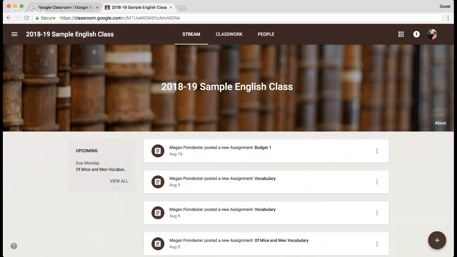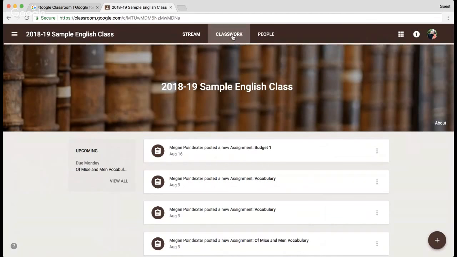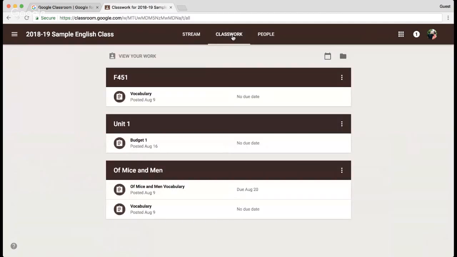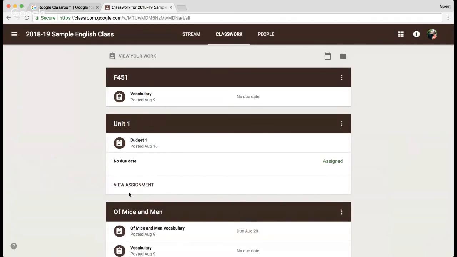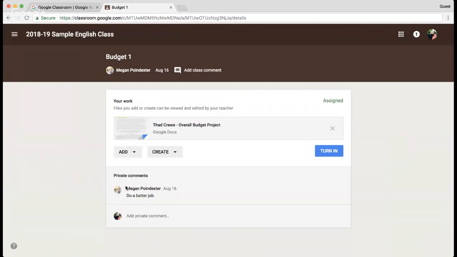To access your budget project, you're going to go to this classwork tab right here. Now, notice there's going to be multiple assignments potentially posted. So you need to pay attention to the topic, but you're going to find the one that says budget, and you are going to click view assignment. Now, the way you know that this assignment is accurately presented to you is you're going to see a copy of the budget project. It will say overall budget project, and it will say your name. So in this case, Thad Cruz. So I'm going to open my copy.